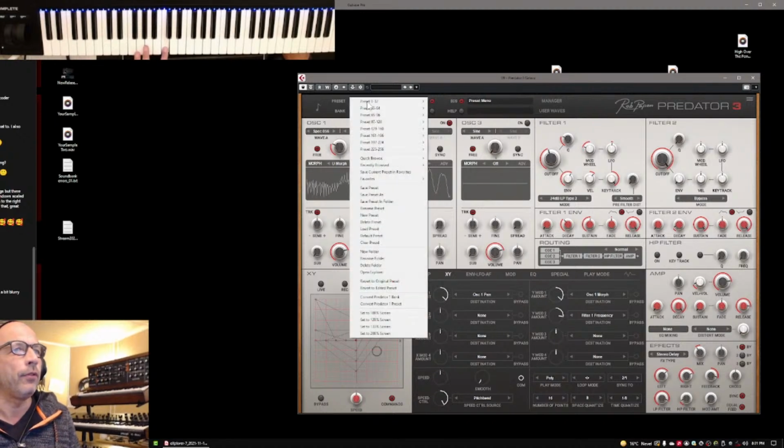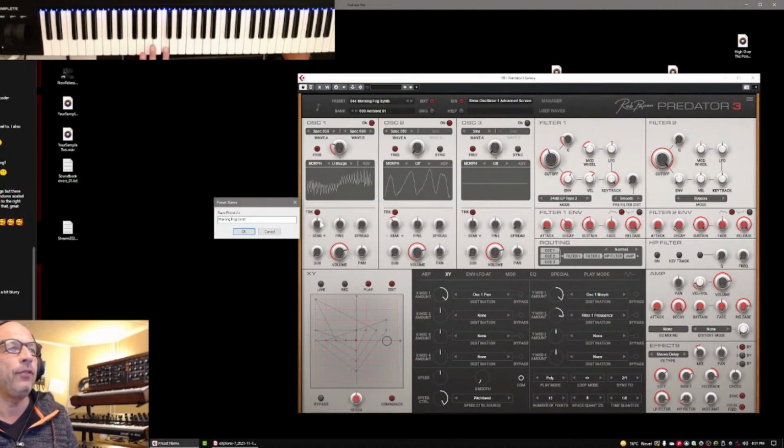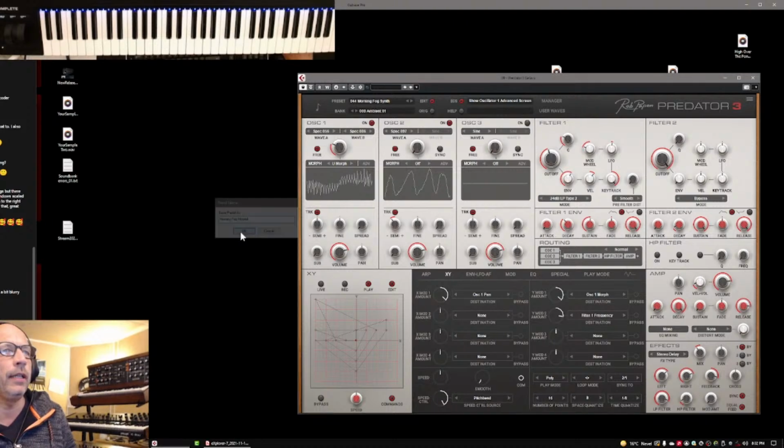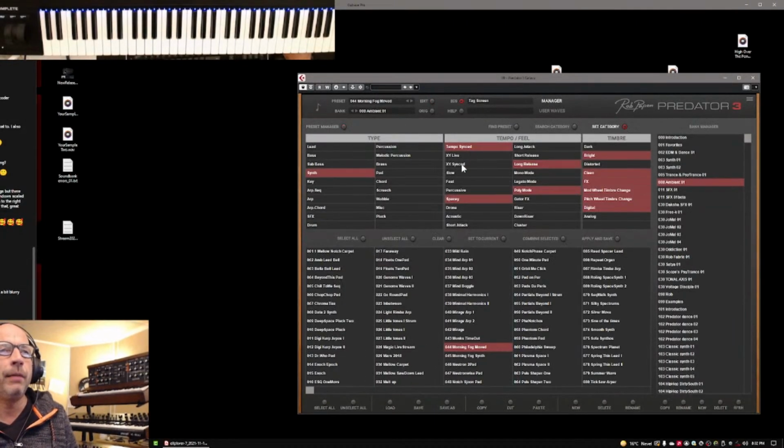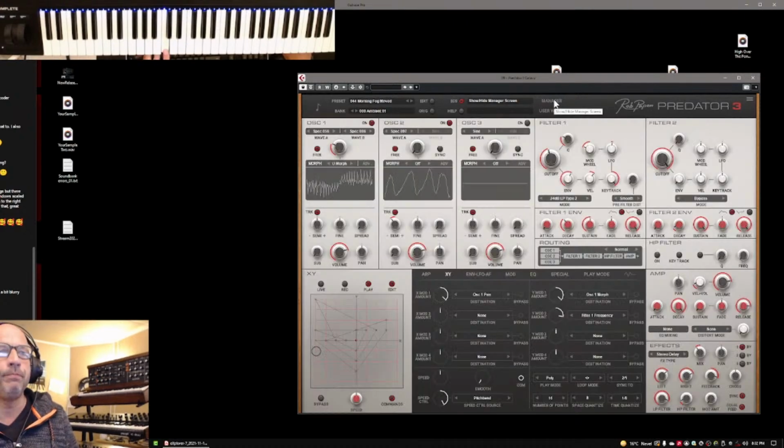Okay, but first, save preset as Morning Fog Synth. Moved. I call it moved. Okay, guys. And then you see in the tagging, I also do tempo syncs, but also XY synchronized. So I'll make this one downloadable.